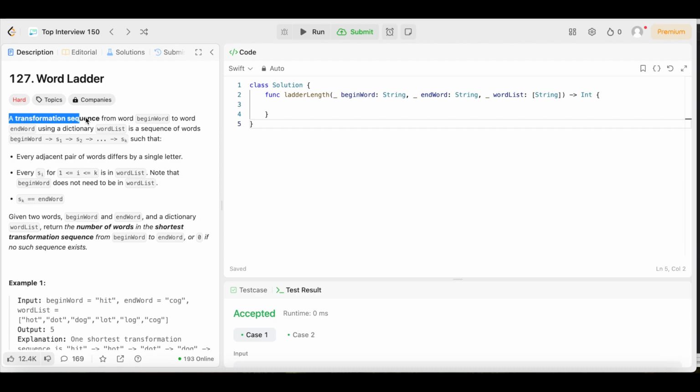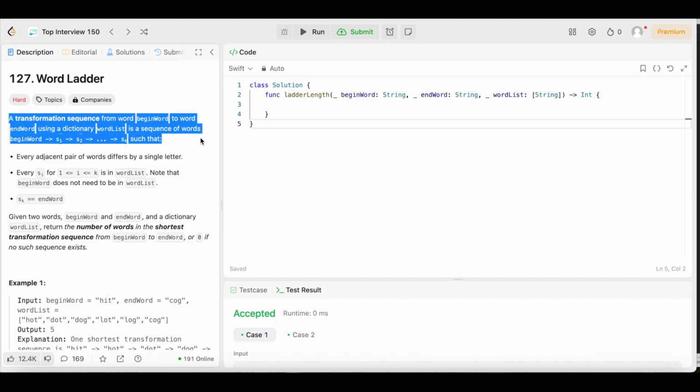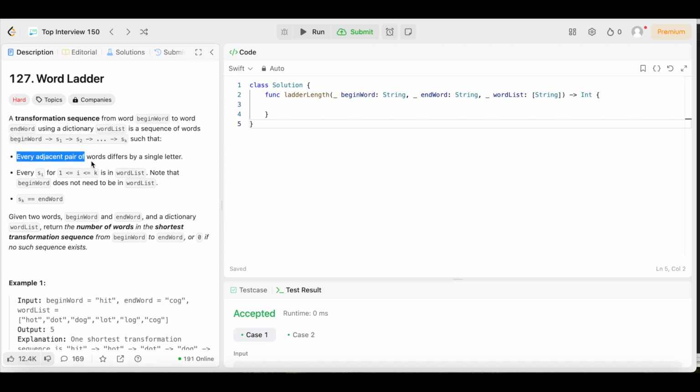A transformation sequence from beginWord to endWord using a dictionary wordList is a sequence of words such that beginWord goes to s1, s1 turns into s2, and s2 turns into s3, all the way up until sk, such that every adjacent pair of words differs by a single letter, and every si for 1 <= i <= k is in wordList. Note that beginWord does not need to be in wordList. sk is equal to endWord.